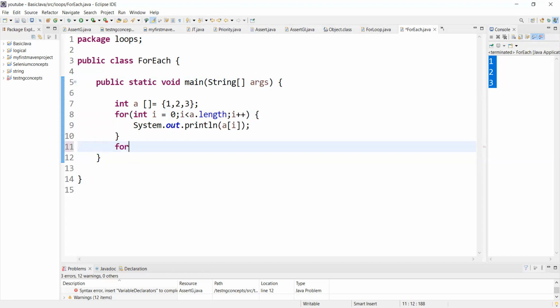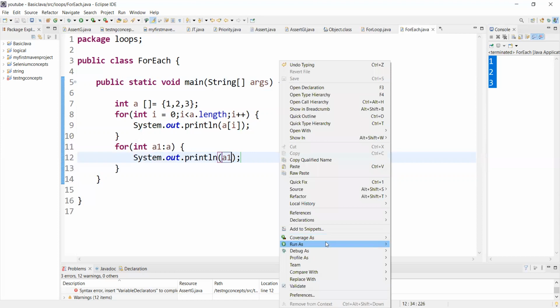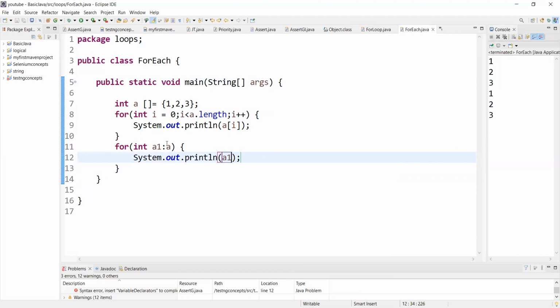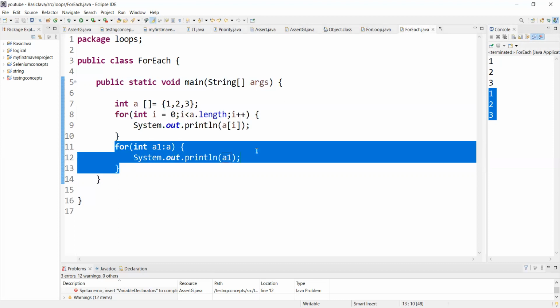So what the for each syntax is: for int a1 in a. Let me type it out first, then I'll explain it. And let's run it. Yeah, so this 1, 2, 3 is from the first for loop, the traditional one, and this is from the for each loop.